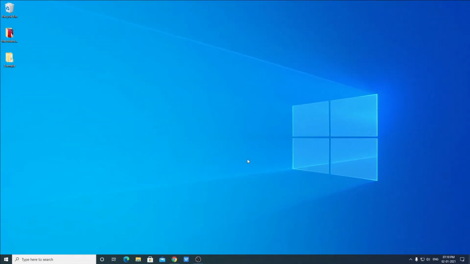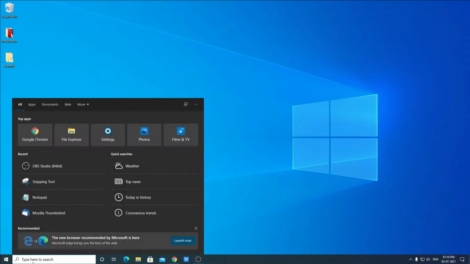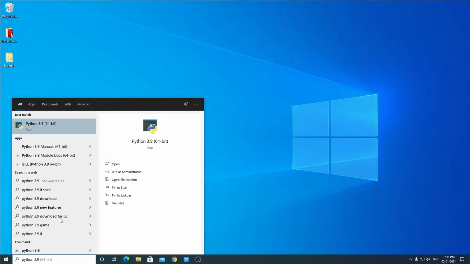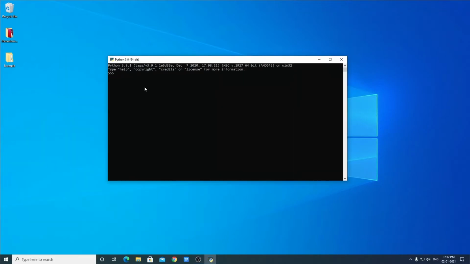Now let us check whether our Python is successfully set up on our system or not. For that, simply search for Python 3.9. Here we have the Python application. Just run your Python application.